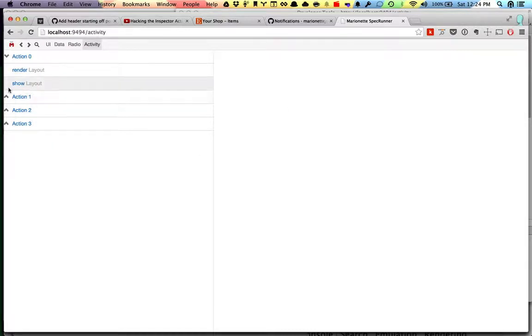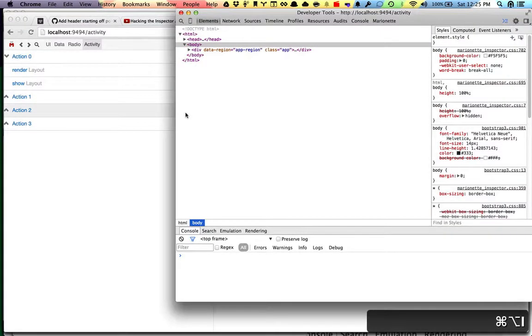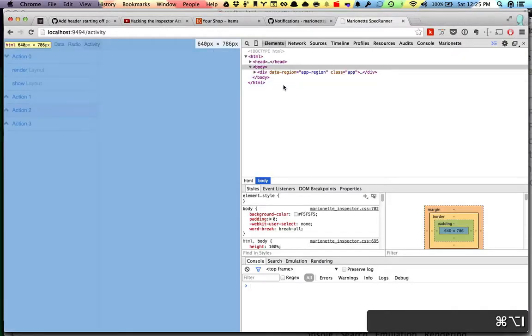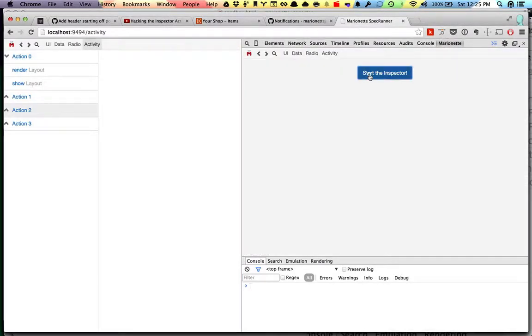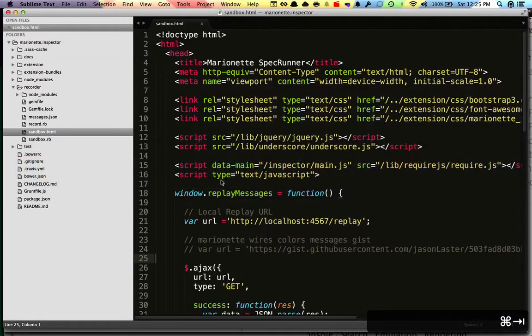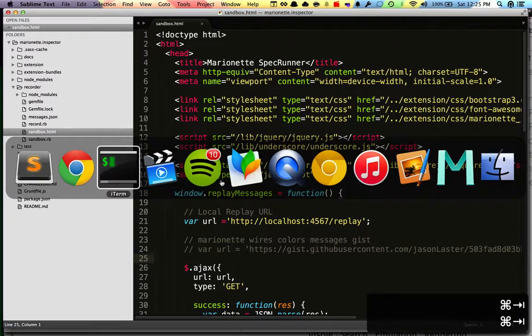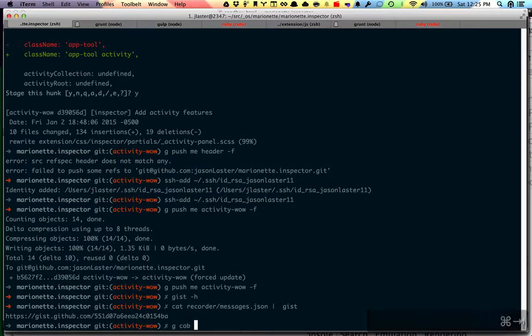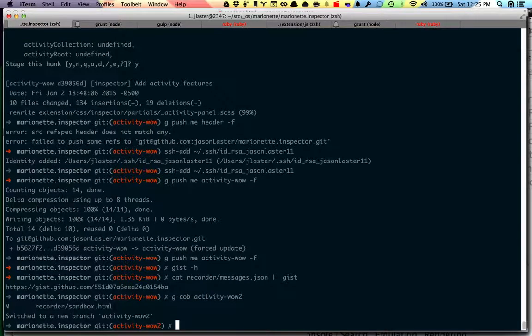Anyways, how do we tell Marionette, how do we tell the app to render these in a collapsed fashion? Let's see here. I'm just going to get everything set up. And this is the inspector for the inspector, which is so much Inception, I love it. Then jump over to the tree view and we'll see if we can collapse it by default. I've got the project right here, and I'm going to create another branch, just call it activity wow2. It's going to be based off our previous work.